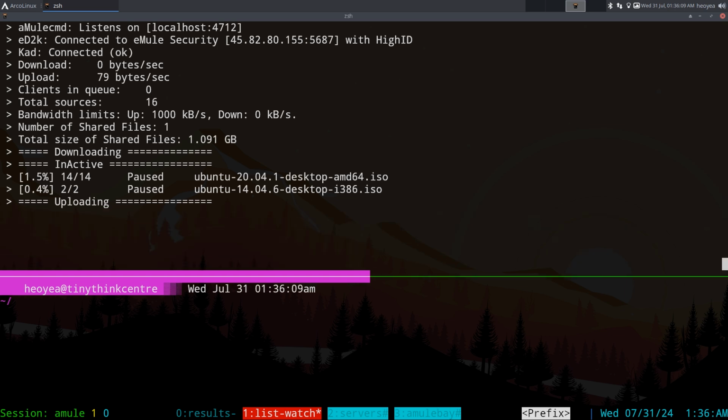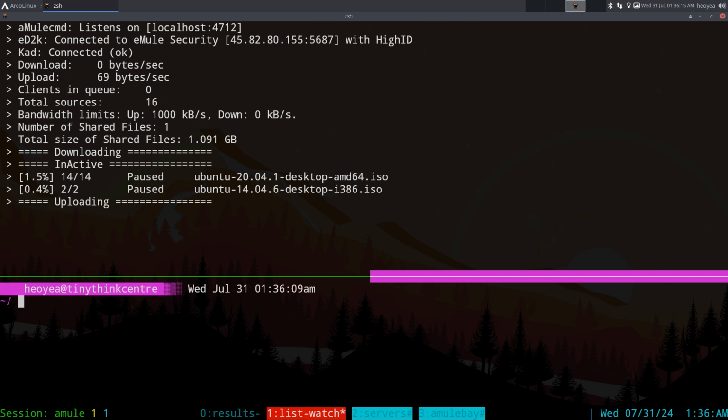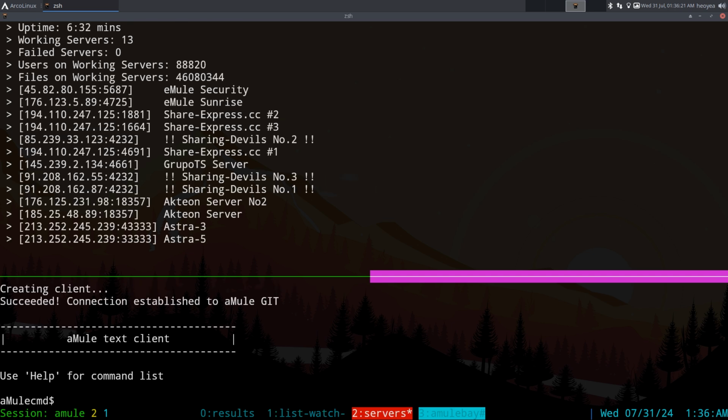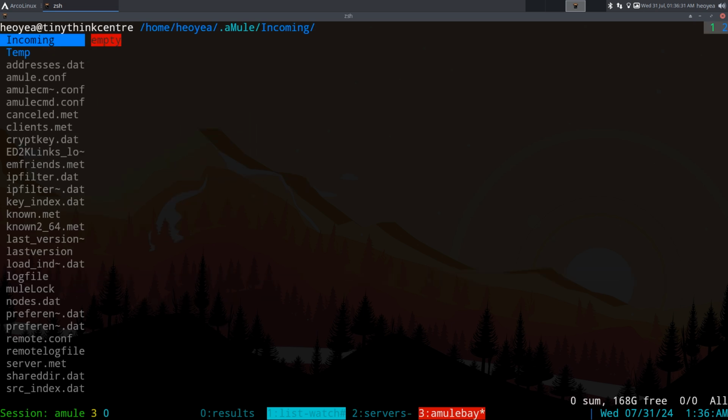Let's make this a little bigger. But here it is. This one is where I will do the searching, and this will show me the results. This is the list of the stuff that we're going to be downloading or uploading. These are the servers that I know are working and that I'm connected to, and all that, right? And this is where my files will be at.